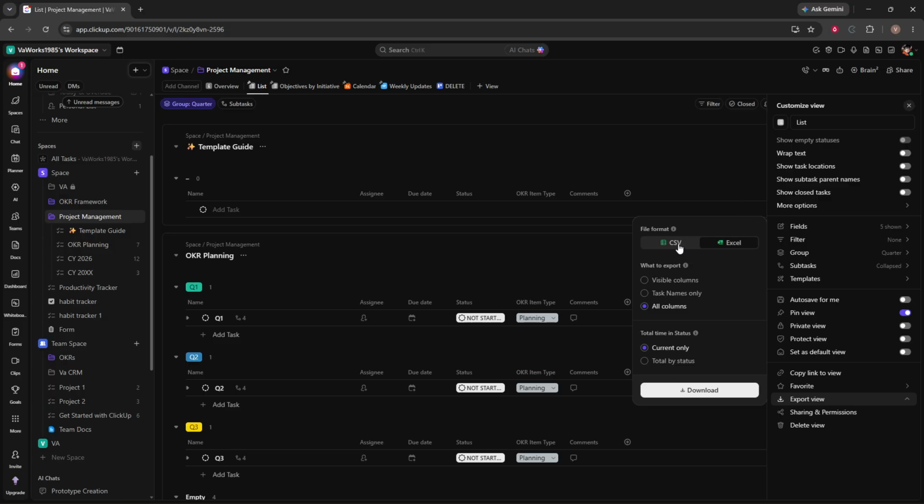If you choose CSV, you'll also need to set your export options, including the date format and time format. This helps ensure your exported data appears the way you expect, especially if you'll be sharing it with others or importing it into another system.